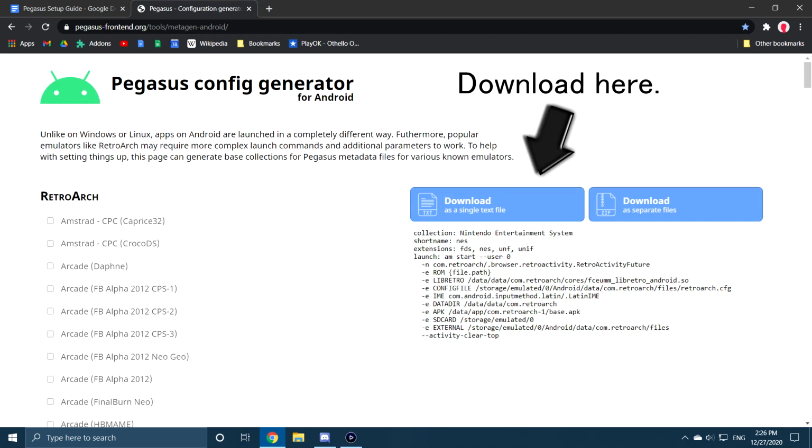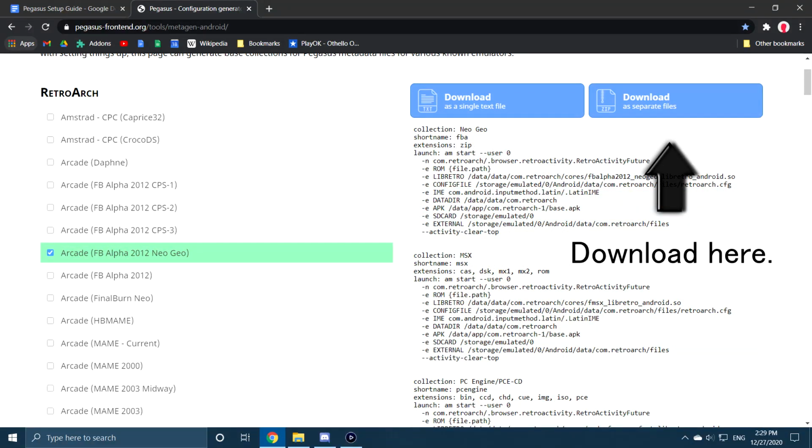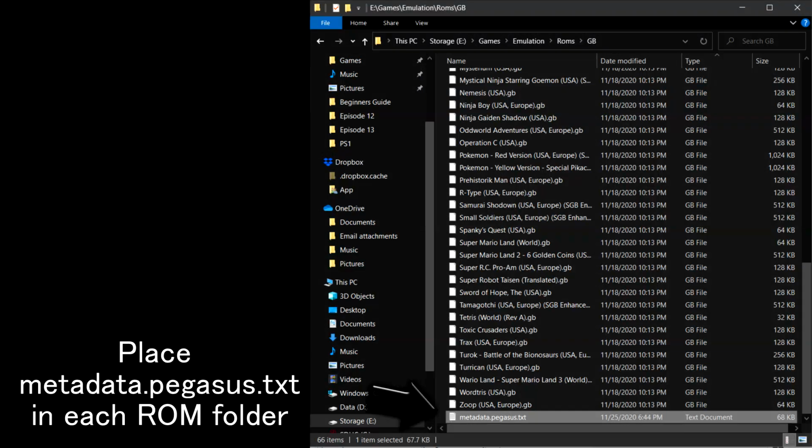You'll need one metadata file for every system. You can speed up this process by selecting all the systems you need and then downloading them as a zip file. As a quick note, the PPSSPP generator is broken for some reason, so look in the description for the proper metadata file for it. Once you've downloaded these files, place them in the appropriate folder with your ROMs, like so.